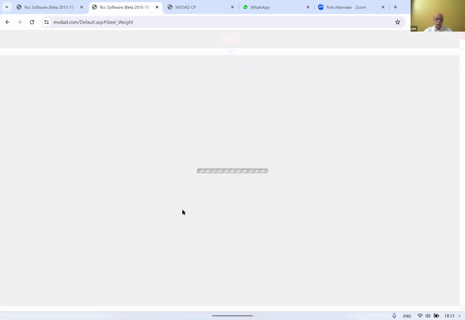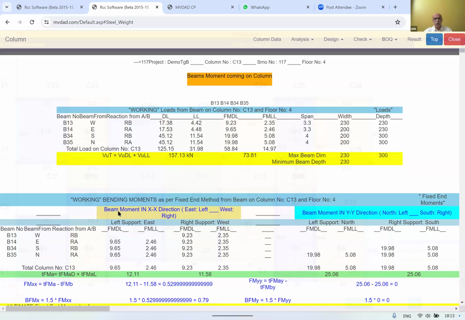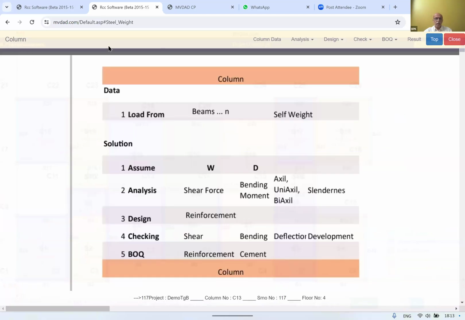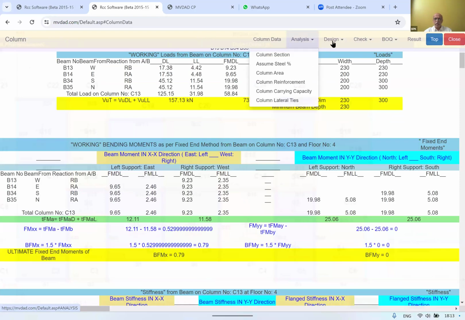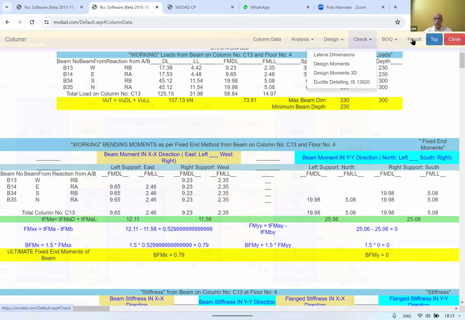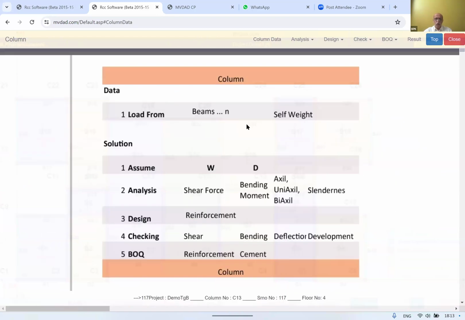Now the calculation. Pink color, separate color for column, same procedure: analysis, design, check, bill of quantity, results. Column data: how load is transferred from the beams, assuming the section, analyzing shear force, bending moment, axial, uniaxial, biaxial, slenderness, and reinforcement, checking, BOQ.